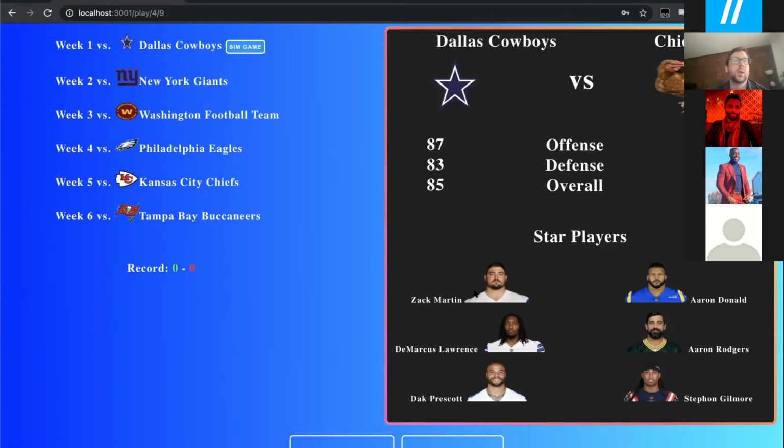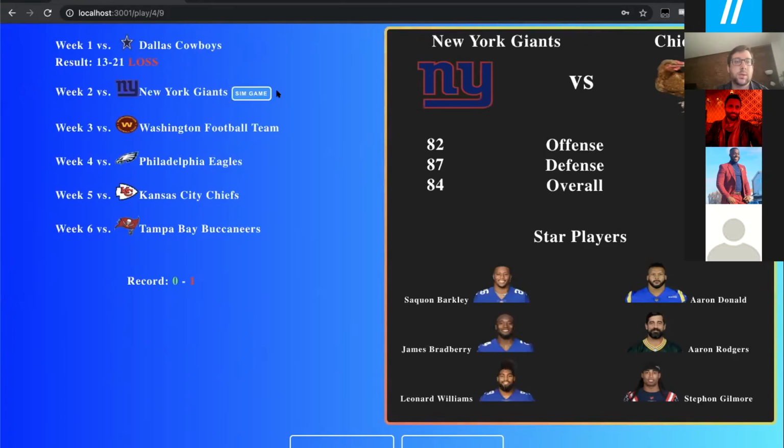So in addition to the ability to sim the game, the season knows what current week you're on. So we're on week 1. We don't have the ability to simulate week 2, week 3, etc. So let's simulate. Hopefully we beat the boys. It's tough. Loss against the Cowboys. You hate to see it.